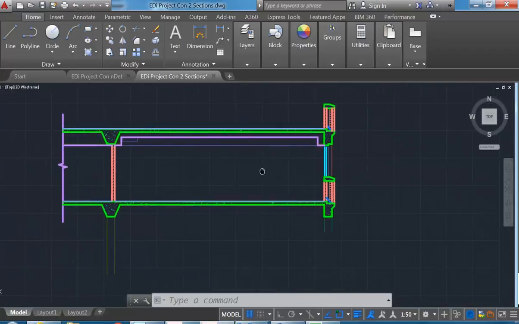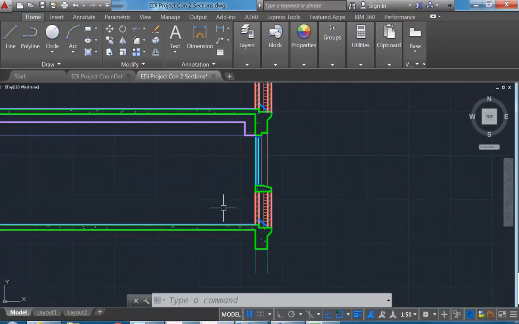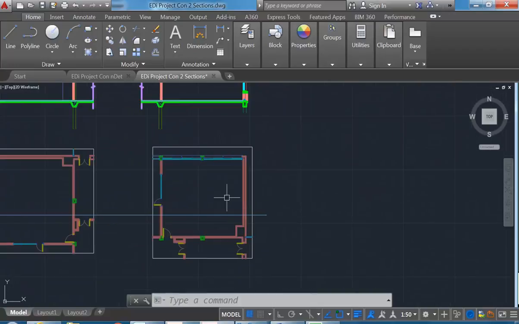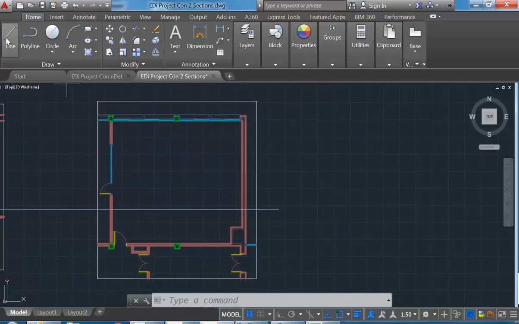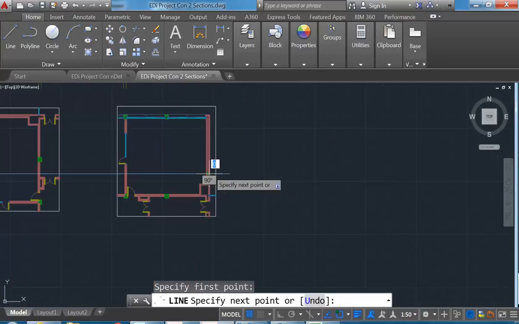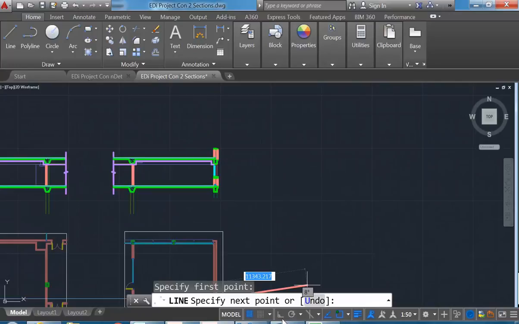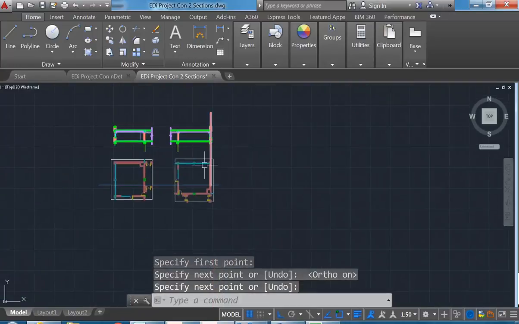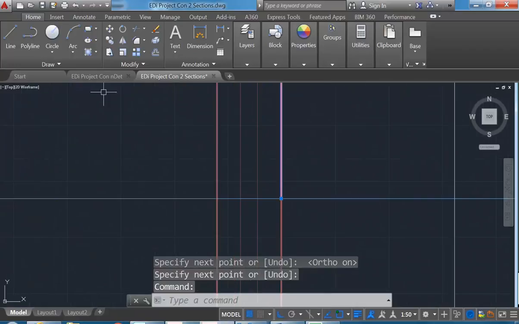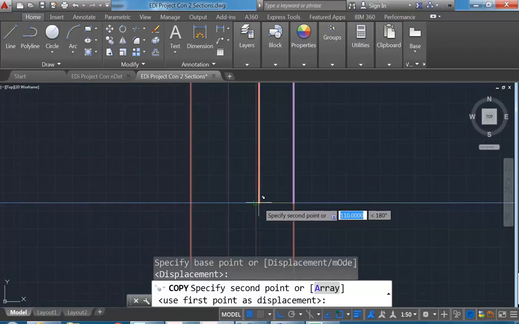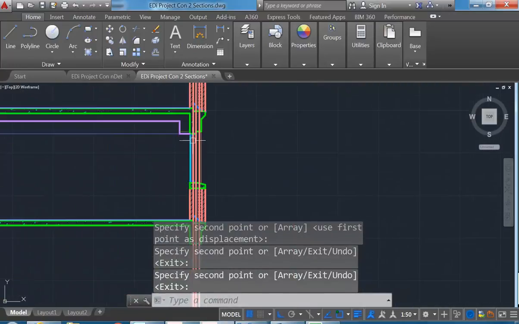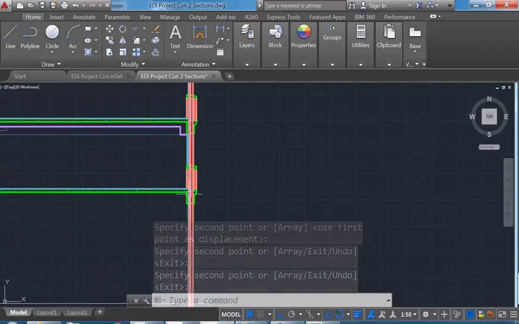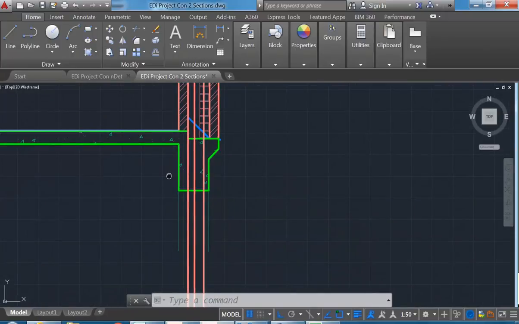Okay, so there are a lot of similarities on that side, but then on the right-hand side it's quite different. So there, you won't be able to just reuse everything. I'm going to make sure it's on the right layer. So I'm going to go to my wall masonry layer, and I'll project from here with ortho on, and maybe do the old trick of copying those lines. And so then you can see it is quite different. There will be some similarities.